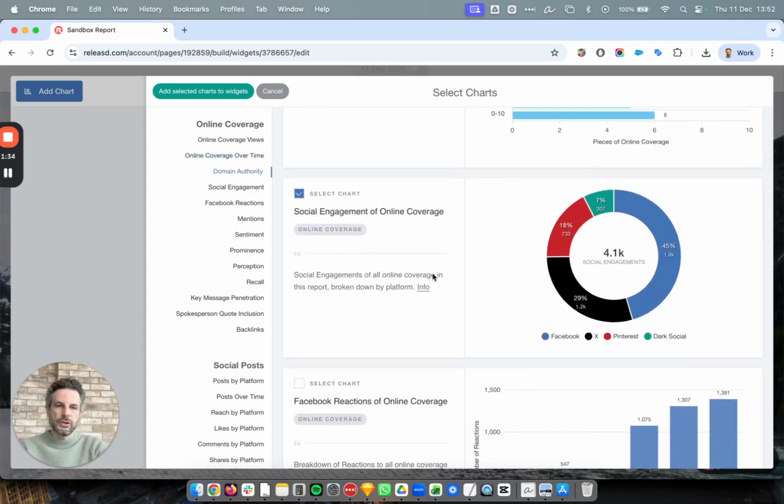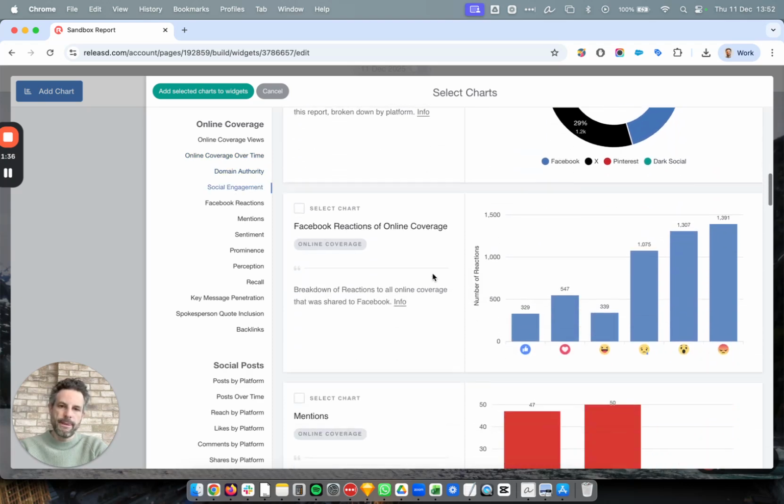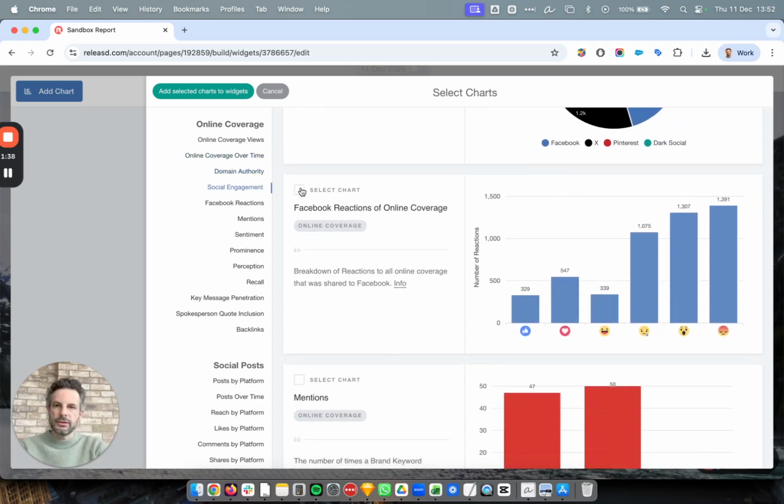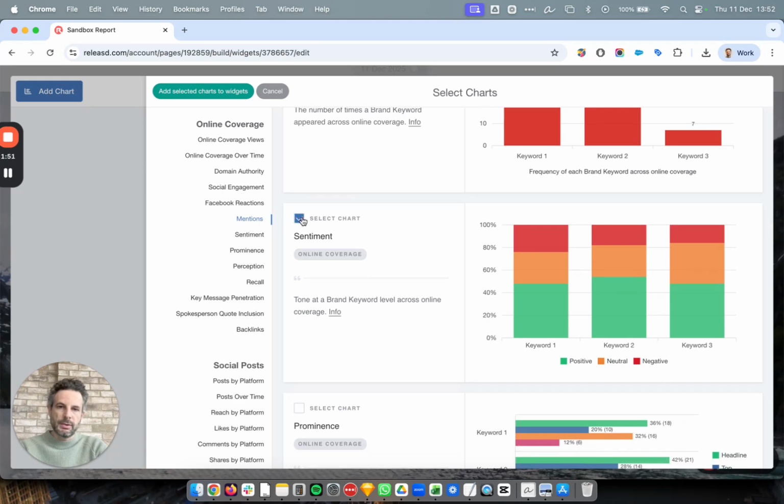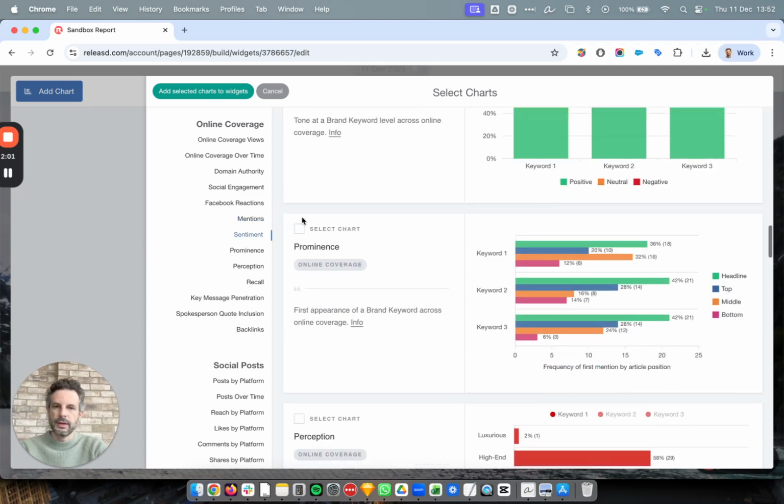Which platforms your online coverage was shared to. If your coverage has landed on Facebook, how are people reacting to it in the Facebook feed? Do they love it? Are they happy? Do they like it? Or are they angry or upset? Now we've got mentions, how many times your brand was mentioned. Sentiment, which measures positive, negative, or neutral, but not based on the article, based on the specific brand that we're going to tell it in a moment. So it's much more accurate and useful.